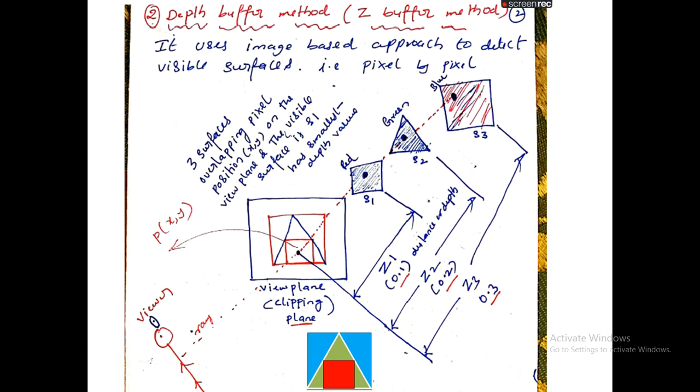Now whichever pixel position is closer to the view plane, only that pixel color is projected on the screen of the monitor. It means that only that pixel color is visible to the observer.